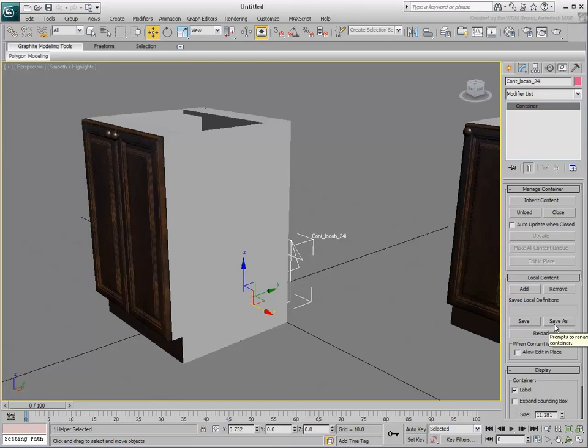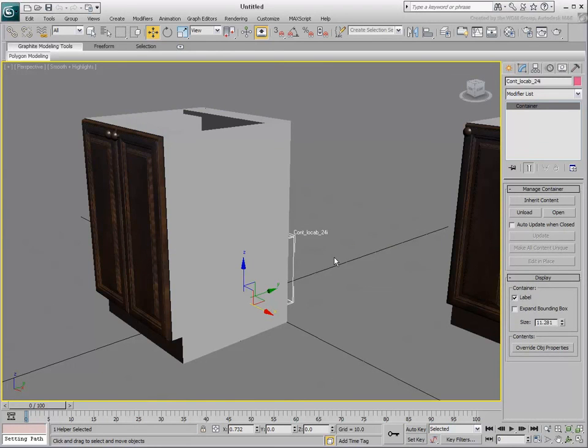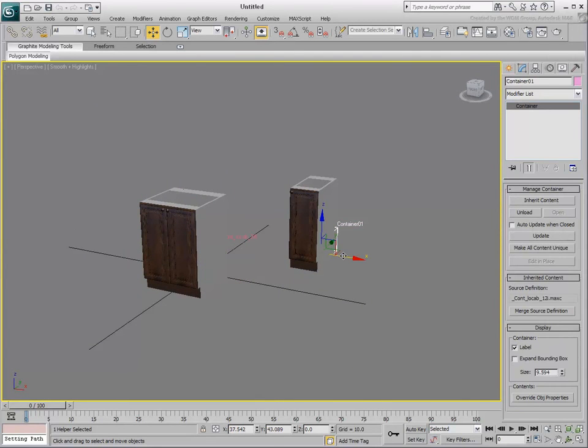Since this is a new local container, it needs to be saved as a separate container definition file. If you forget to do so and try to close the container, you will be prompted to give it a name. In a collaborative environment, container files, .maxc files, should be placed on the server where everyone can benefit from them.